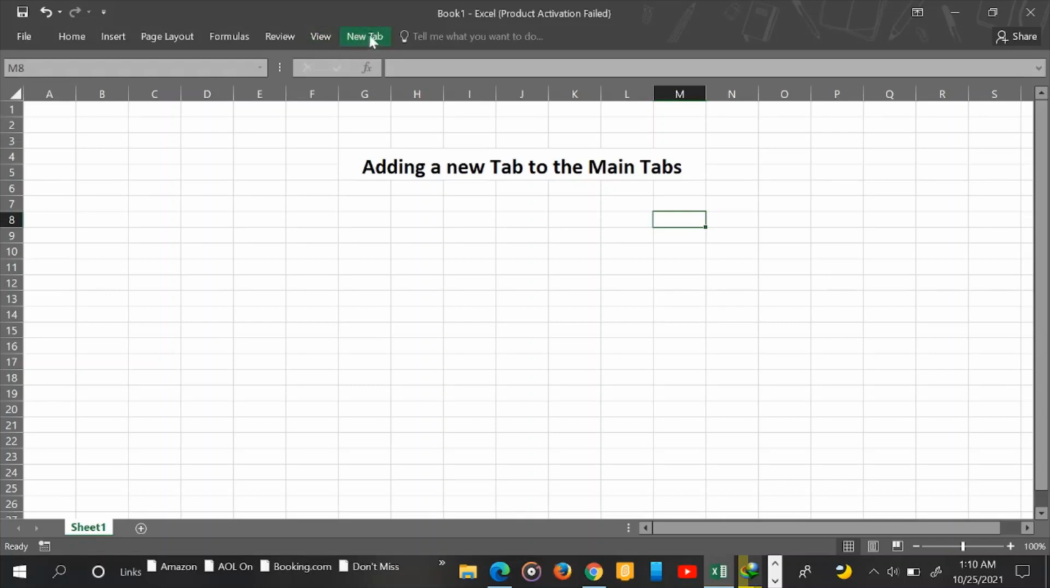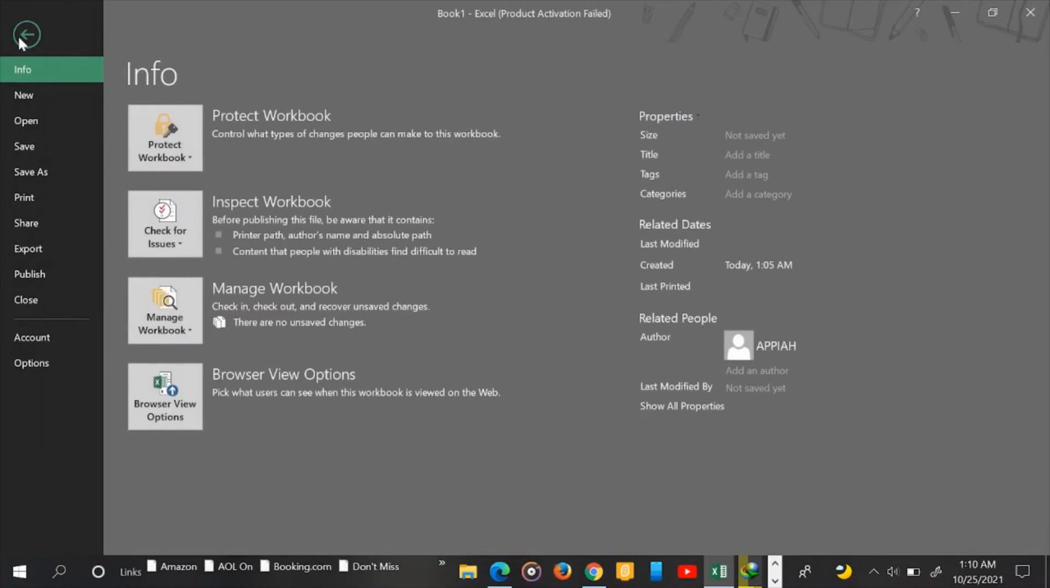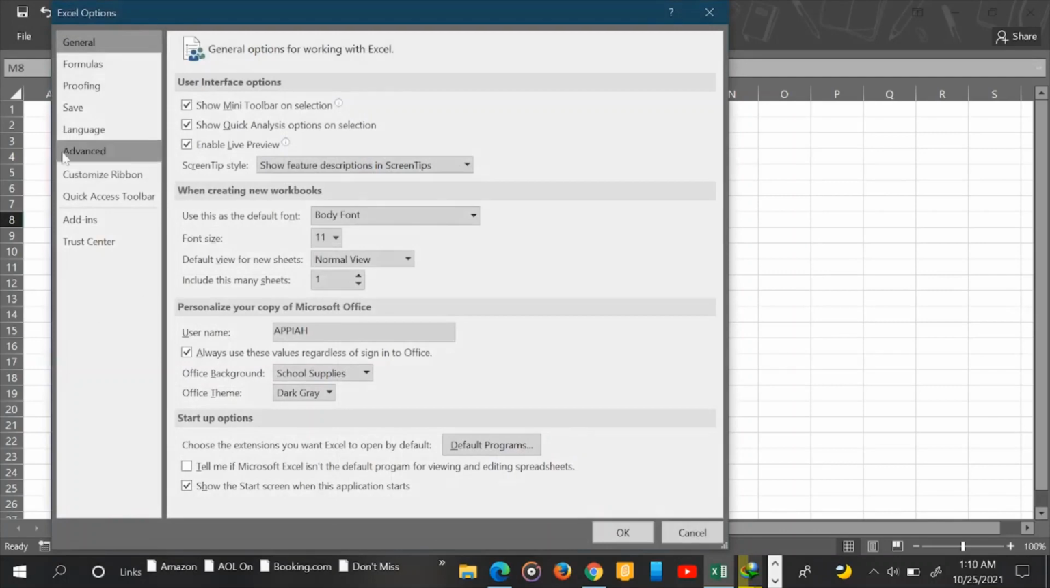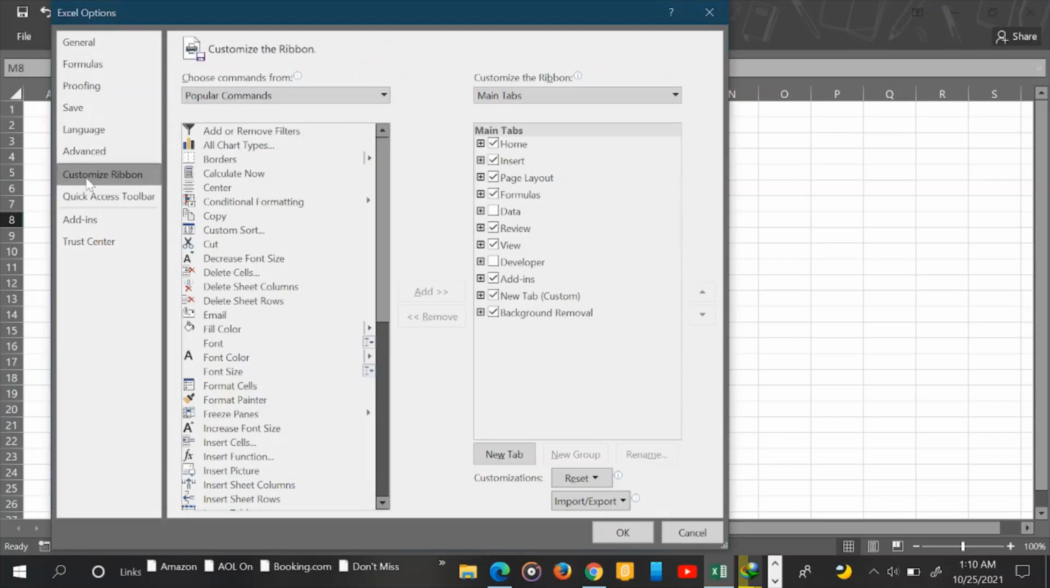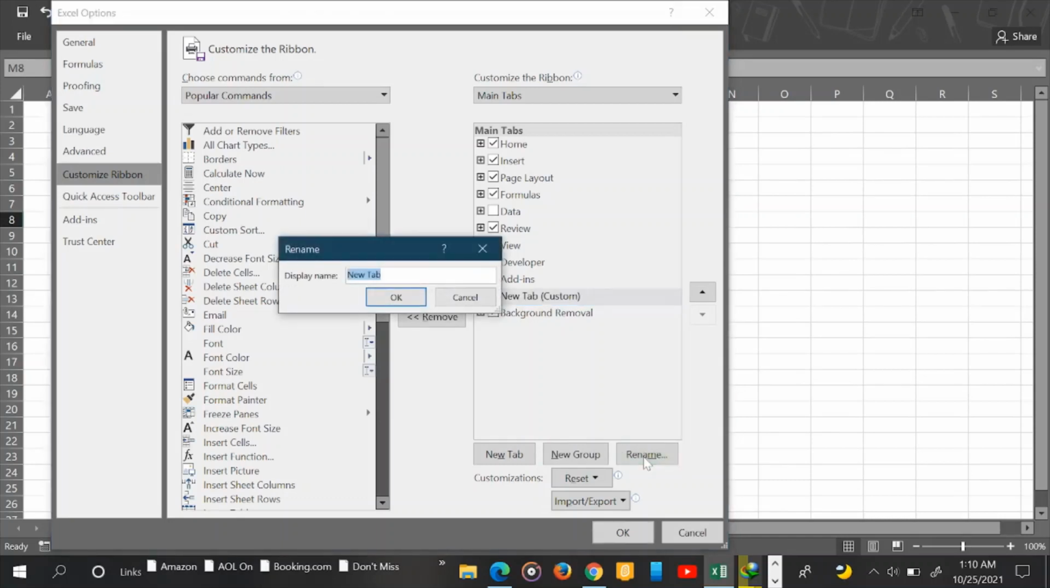If you want to rename it, then you go back to the File tab. You go to Options. Then you click on Customize Ribbon. So when you come here, this is the new tab that we added. So you select it. Then you click on Rename. So I want to name my new tab Appear.